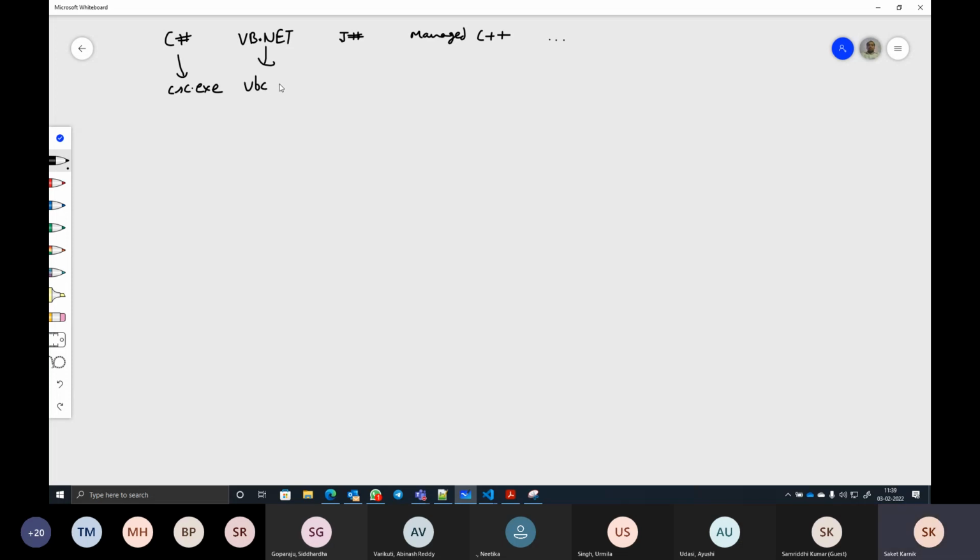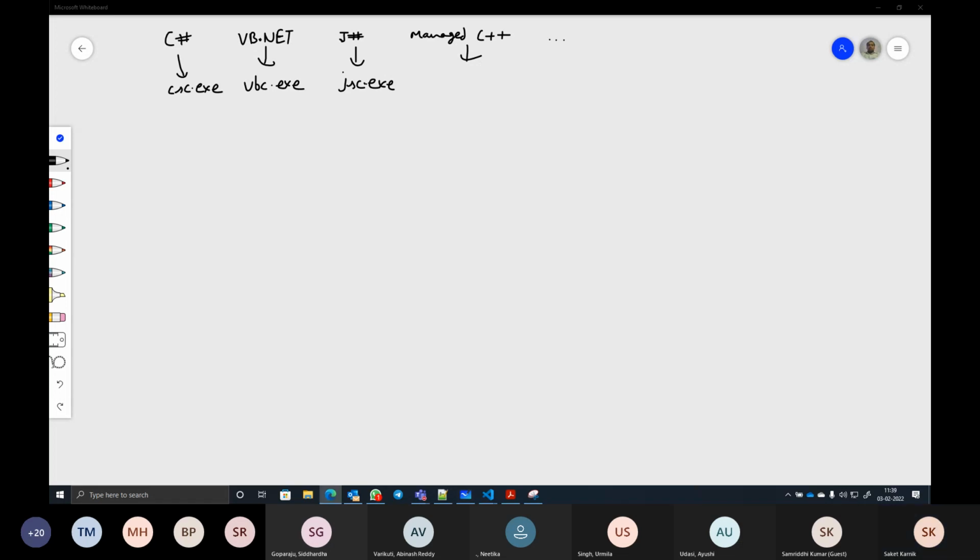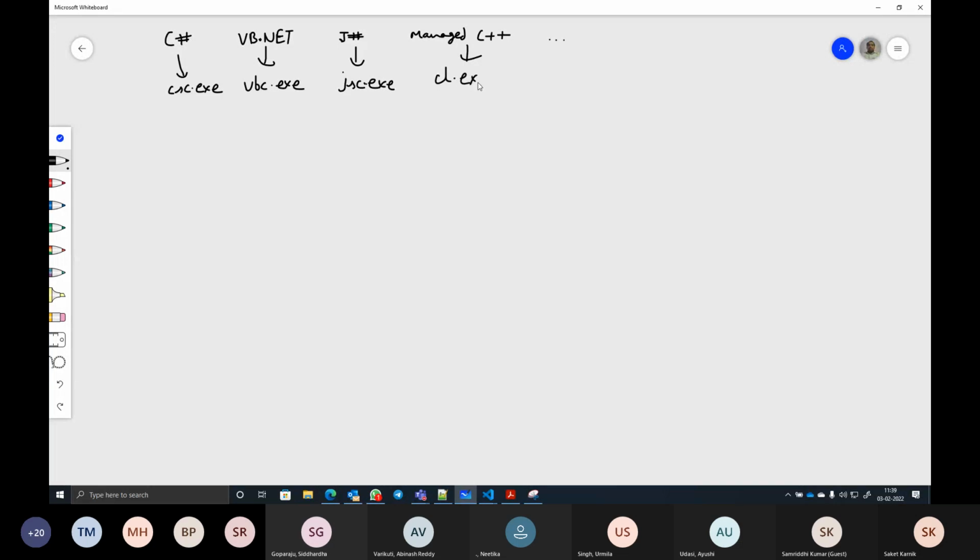VB.NET has got a VB compiler called as vb3.exe. J Sharp compiler doesn't come by default with .NET framework. You have to download and install it explicitly, and that is named as jsc.exe, J Sharp compiler. And for managed C++, let me confirm because recently the name of the compiler has changed. I mean the exe name has changed. So just give me a second. Yeah, so it is named as cl.exe. And for other languages, their source code compilers would be there. Correct?